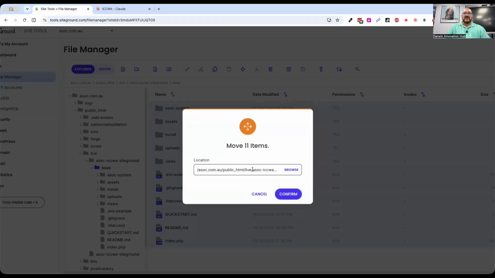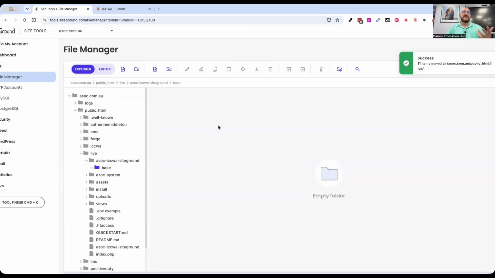I'm going to go into live, get rid of all these. I'm taking everything out of all of this except for live. That's exactly where I need those files. Let's confirm it will now move those files.